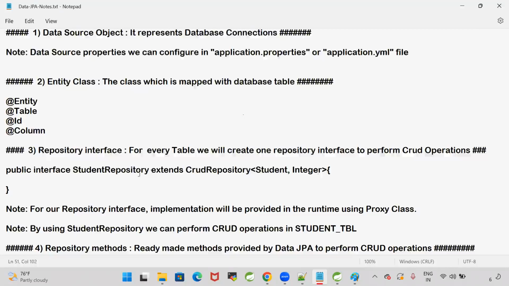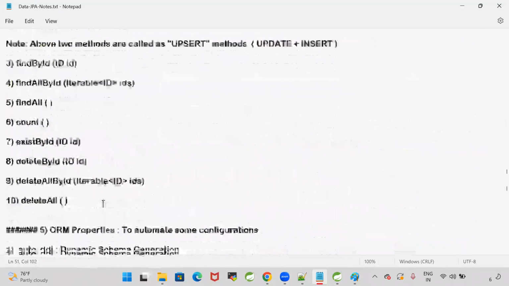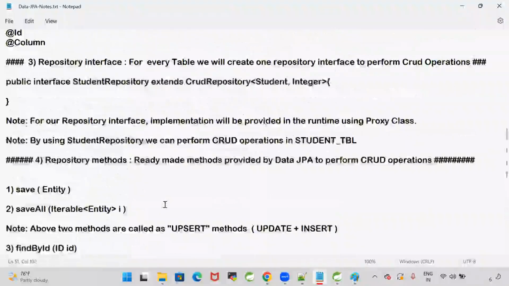Today is just an introduction. So whatever doubts you have on the methods, you can ask me. How to execute the custom queries, I am going to cover in the course. JPA will execute the custom queries also.